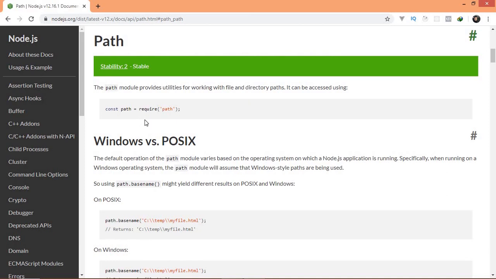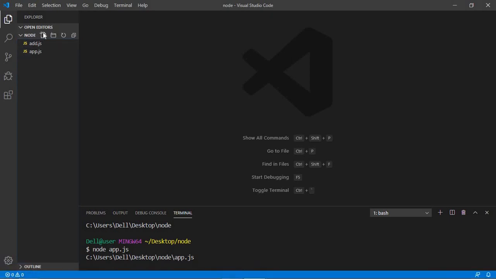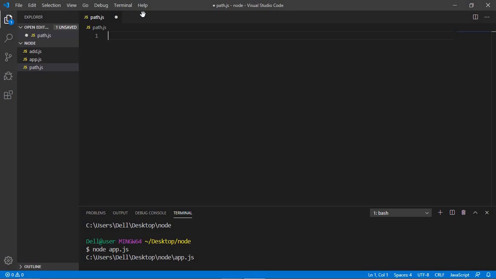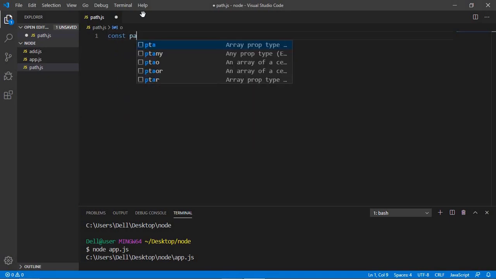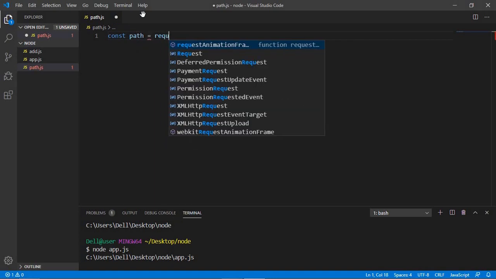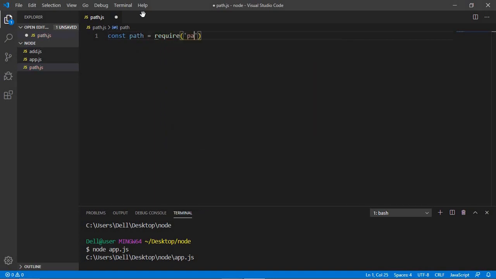So as the name suggests, the path module provides some functions for working with file and directory paths, and this is how you call the path module. All right, so let's go to our VS Code right here and create another file called path.js. So let's call the path module: const path equals require('path'), and that's it.